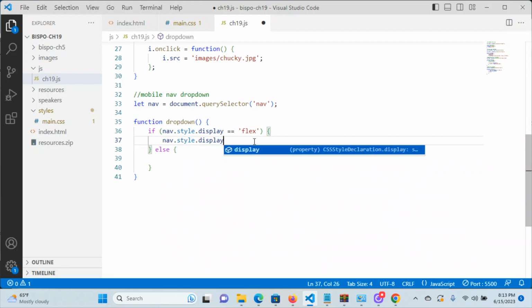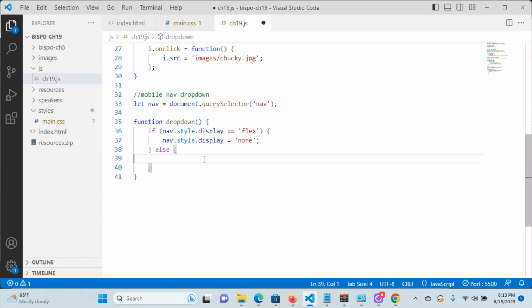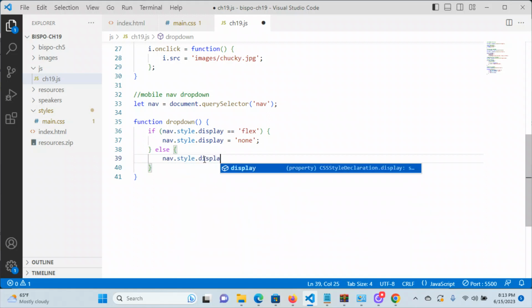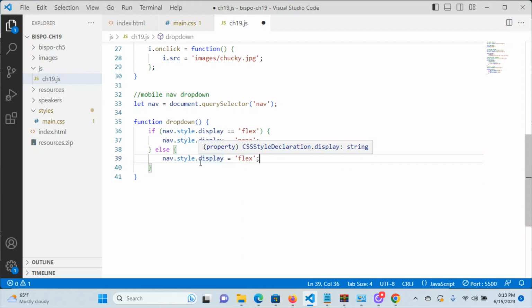nav.style.display, and this one is an assignment. We're telling it to change it to none, so it just gets the one equal. Else, nav.style.display equals flex. So if it's already hidden, if it's already got a display none on it, which it should currently, then it'll change it to flex. And if it's got flex, then it'll change it to none. And each of those will happen when that button is clicked on.